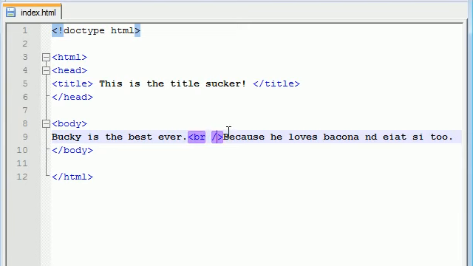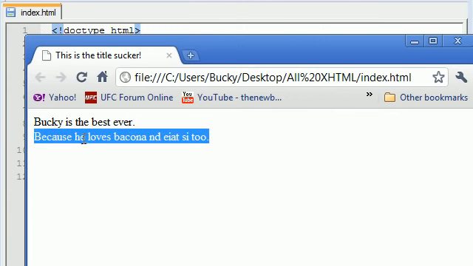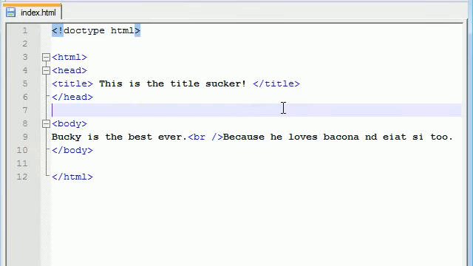So something that may be really useful for is like if you were making an address, put Bucky Roberts, 1331, whatever I live. I don't even know my address right now, but anyways, that's that.